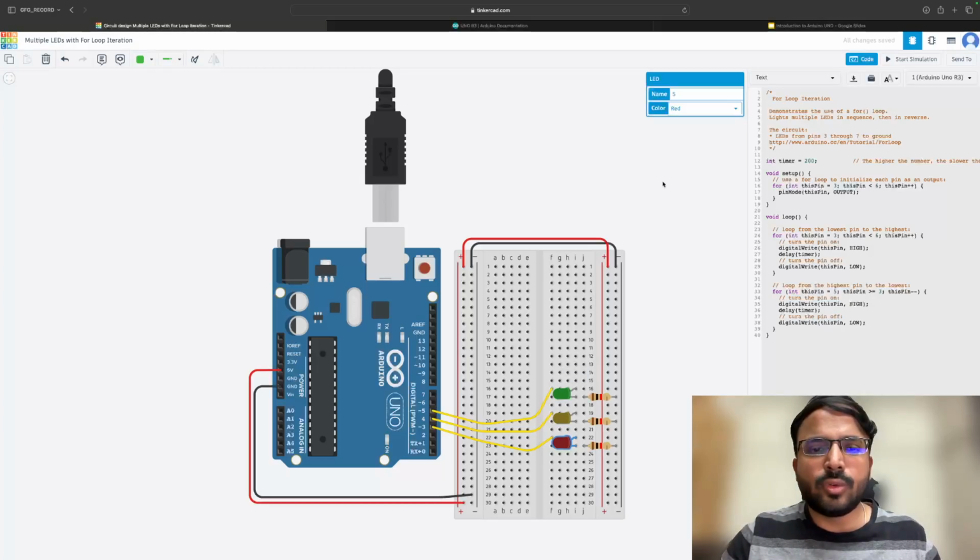So these are the two basic LED interfacing problems which we did, and we will build on top of this and interface much more peripherals, much bigger peripherals, to the Arduino.